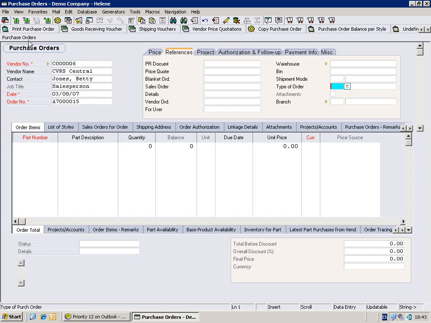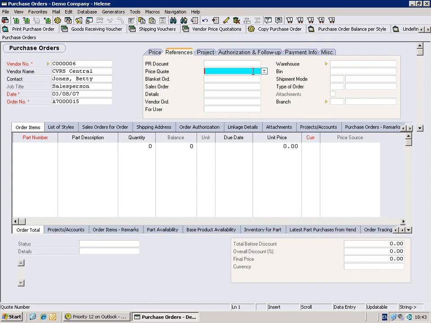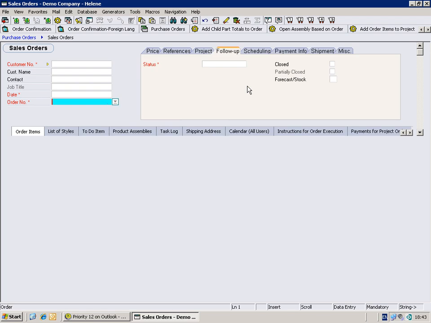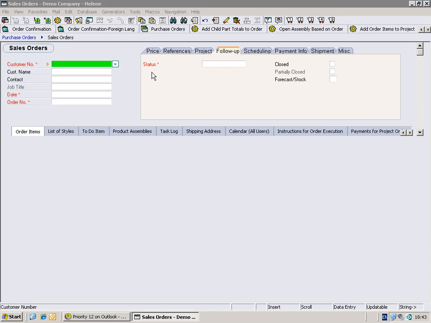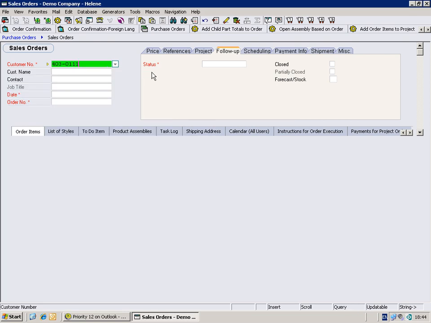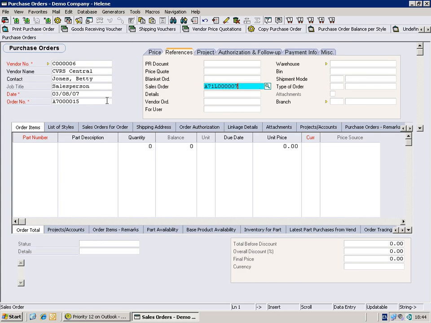Purchase orders can be based on vendor price quotes as well as sales orders. Pressing F6 from the Price Quote column displays a choose list of all valid and authorized price quotes from the current vendor. Pressing F6 from the Sales Order column opens the Sales Orders form. Here we can retrieve the desired order and then press F8 to import the order number into the Purchase Orders form.